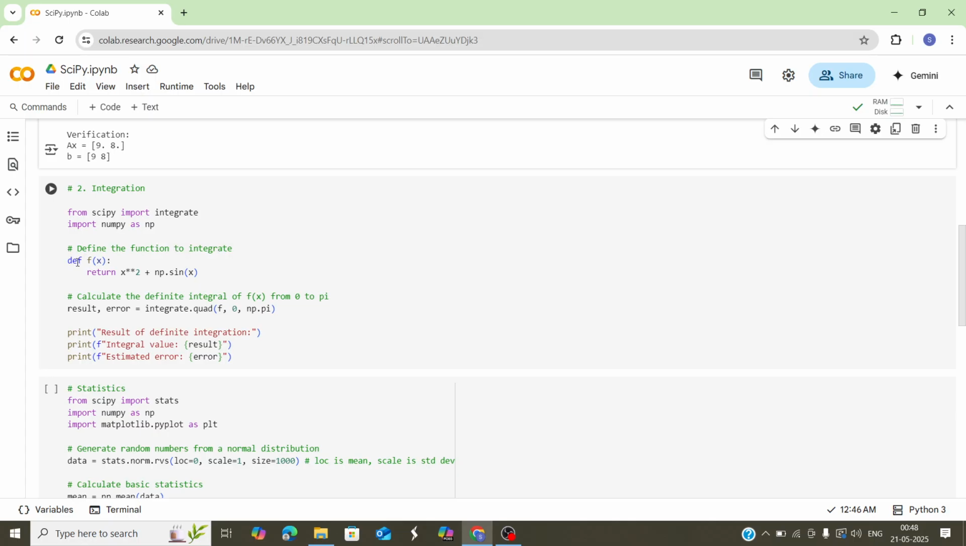Now the function says I'm defining a function f of x, so that's the name of the function, right? f is the name of the function and the argument provided to the function is x. I'm defining the function using the keyword def. So it's going to return x square plus np.sin of x, which is the body of the function here. Now I want to calculate the definite integral of f of x from 0 to pi. So this is over here the lower bound and the upper bound of the function.